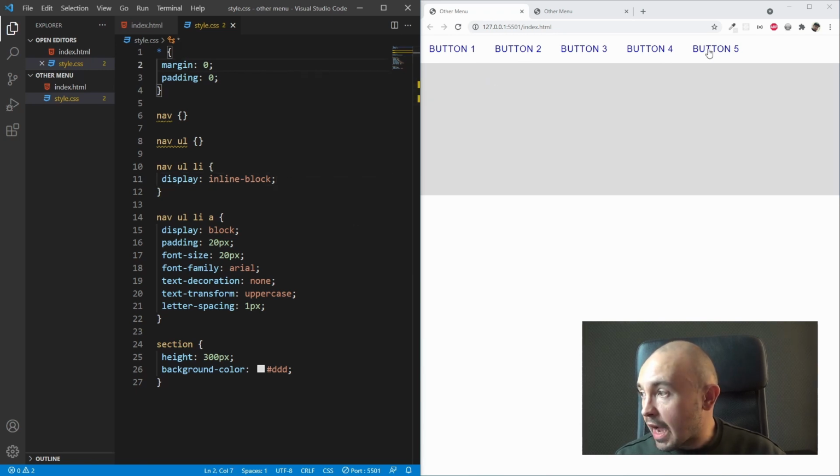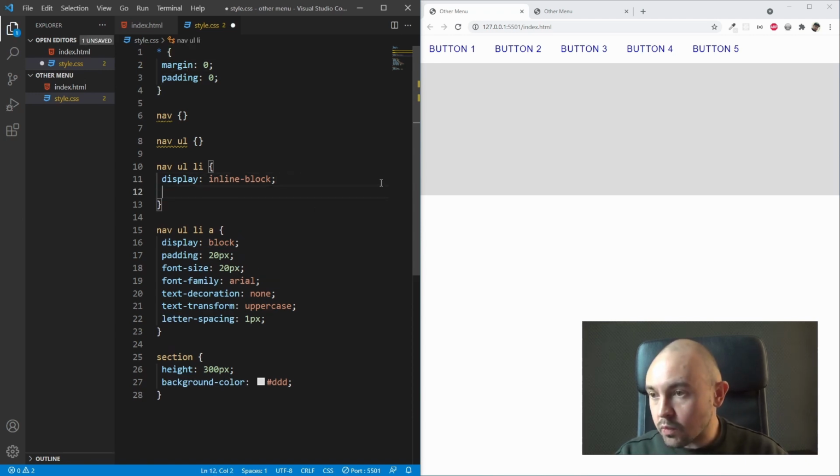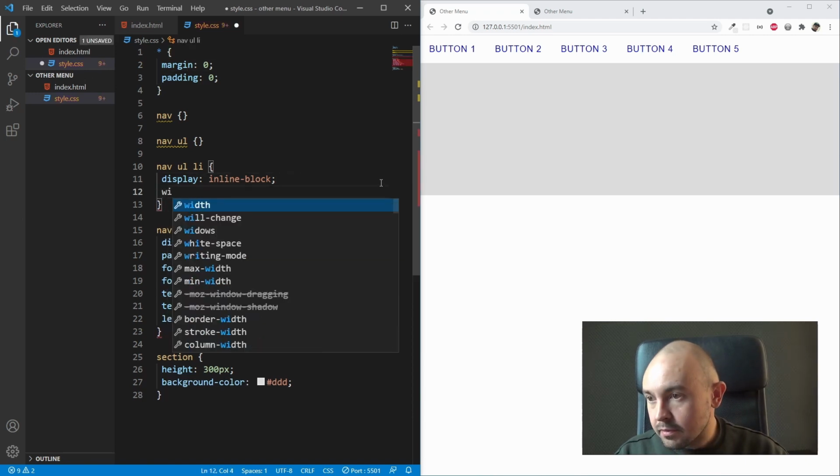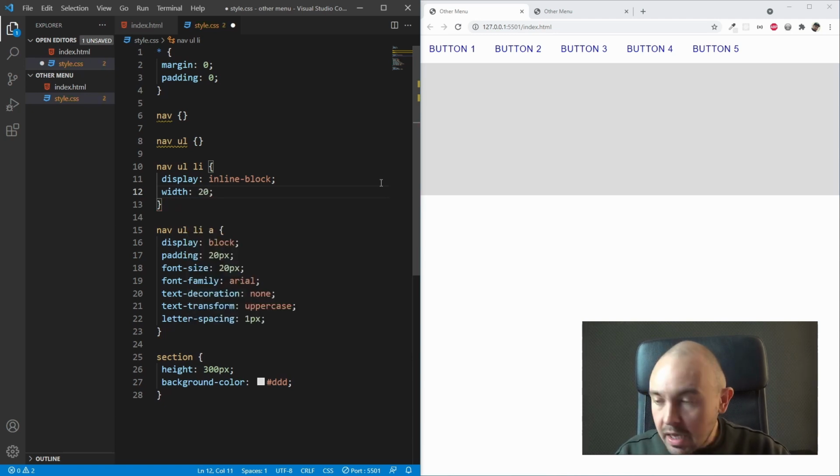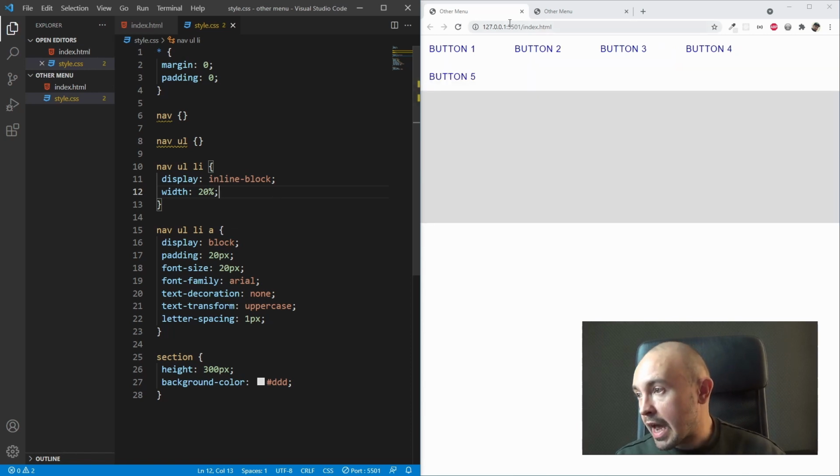Now let's spread our list items so that they are spread equally on the whole nav tag, on our whole navigation. So let's set their width to 20%. As we know, 20% times 5 equals 100%. So our elements should fit perfectly in the whole nav tag. But as we can see, they don't.